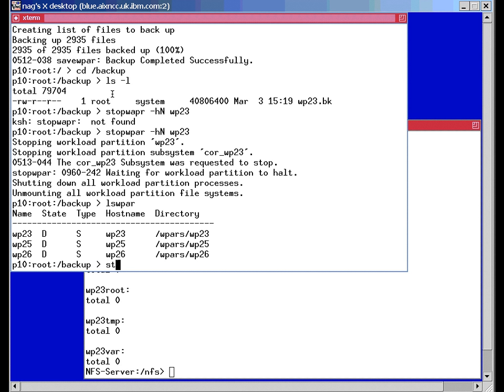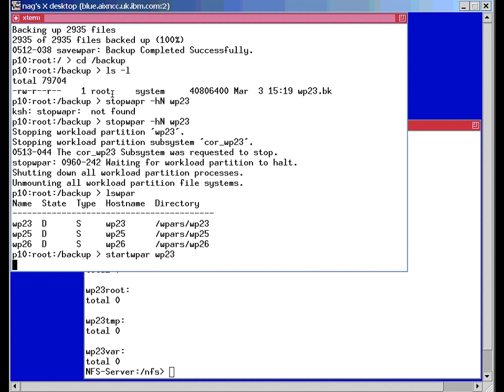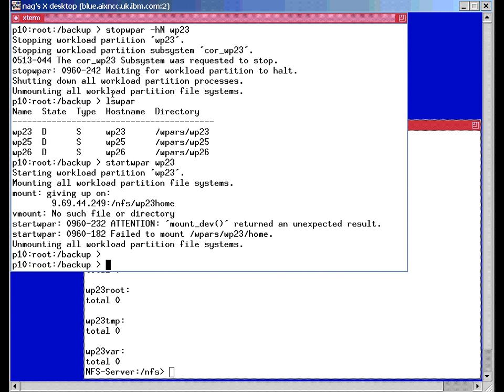If we go back to here and we try and start our workload partition on a set of empty file systems, of course it's not going to like that terribly. There we go. Can't find any files to mount, so it's going to stop. So let's recover from that.